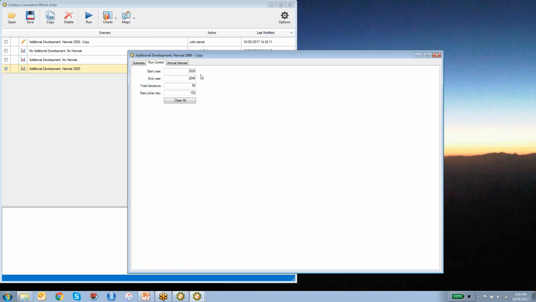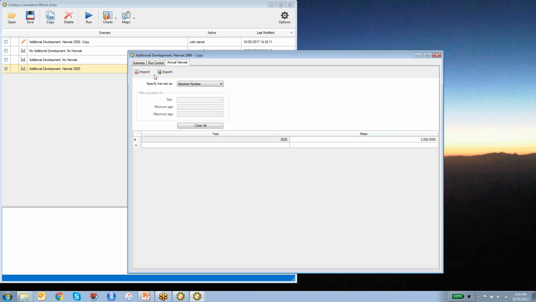All I can do actually in this version is change the duration of my simulations. I can change how many iterations or how many times I repeat it for stochastic purposes. And I can also play around with different alternative harvest strategies. So far on this screen, we've told the model that we want to specify our harvest as an absolute number of animals, and we want that harvest to start in 2020 with 2,000 animals per year and to continue at that level for the duration of the simulation.